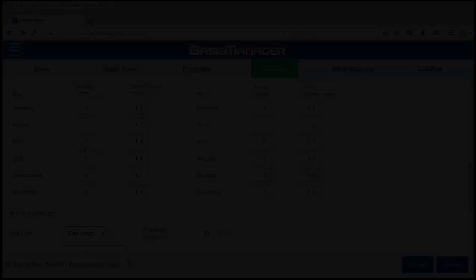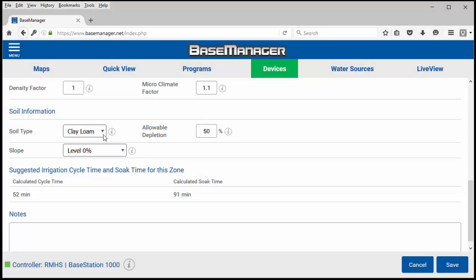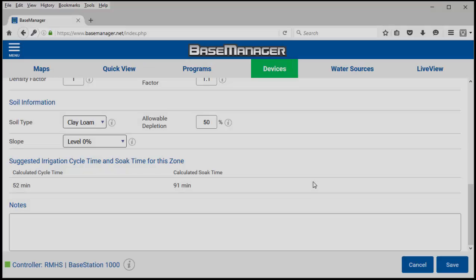In the soil information, you can set up the different type of soil that you have. Again, a drop down that gives you your options, your allowable depletion setting, and the slope. At the bottom of the additional zone properties section, you'll see a suggested irrigation cycle and soak time.